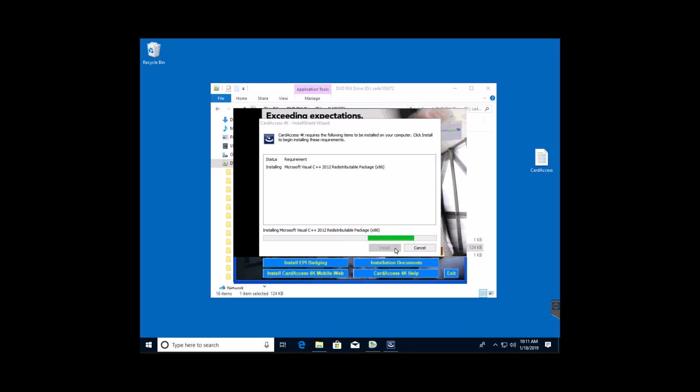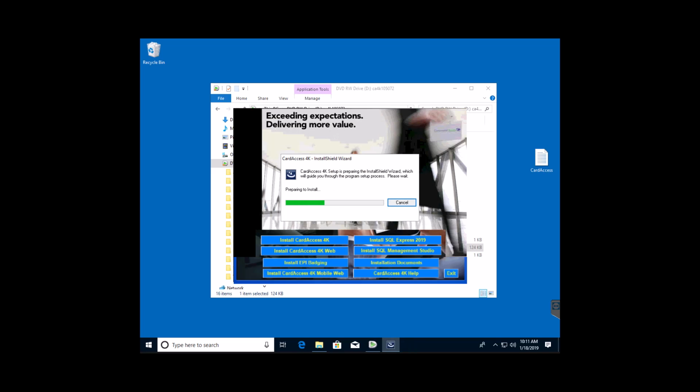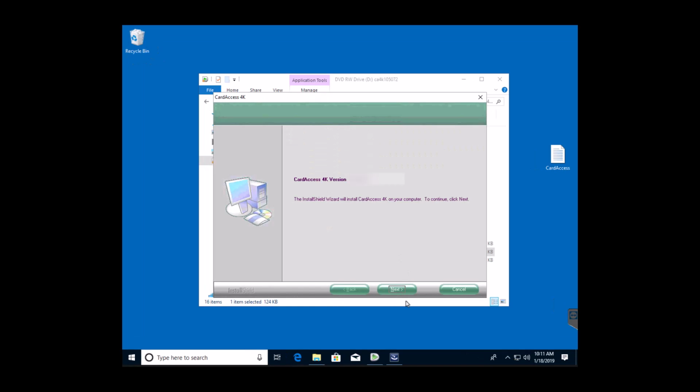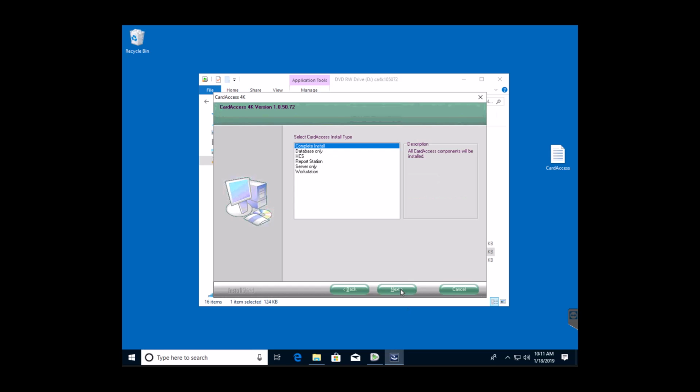Next, you will see a progress bar while setup is preparing. Next, the screen will display the Install Wizard screen. Click Next. Next, select the Install Type. The Complete Install Type should be selected by default. Click Next.